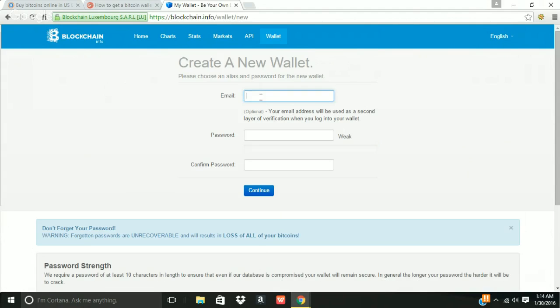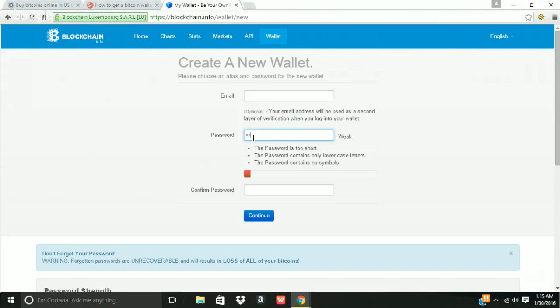We don't have to enter our email. That's kind of the beauty here. We can be completely anonymous and have it just be a wallet without an email. So that's what we're going to do. And we're going to make our password here. For the sake of this tutorial, I'm just creating a dummy wallet with a weak password.